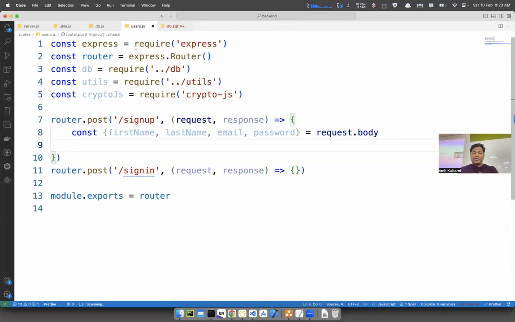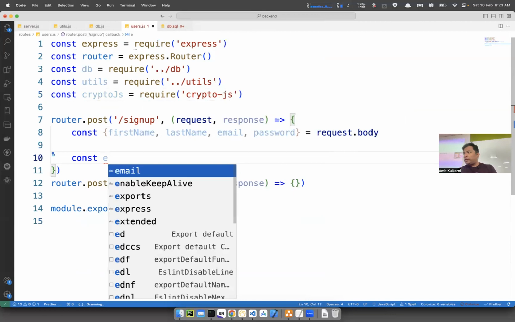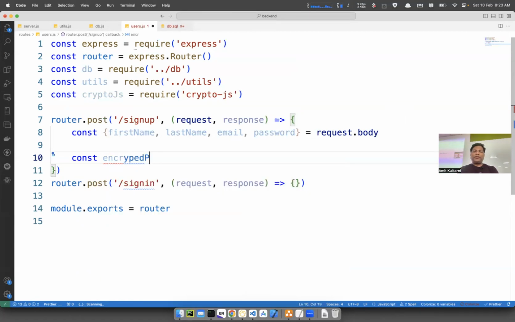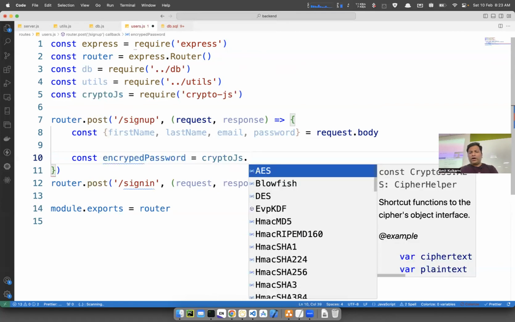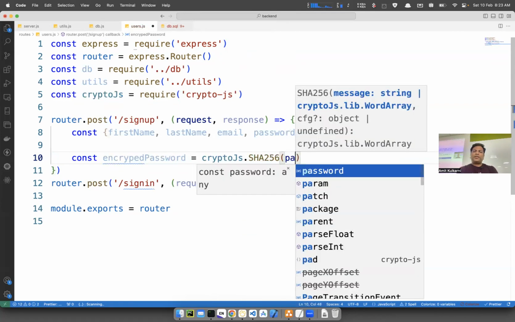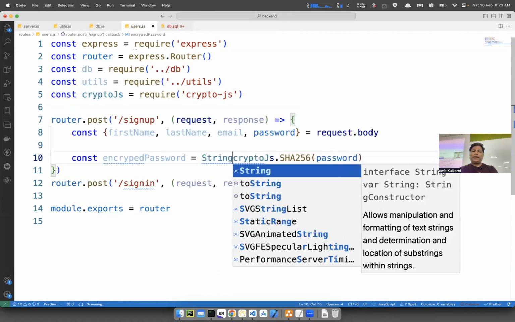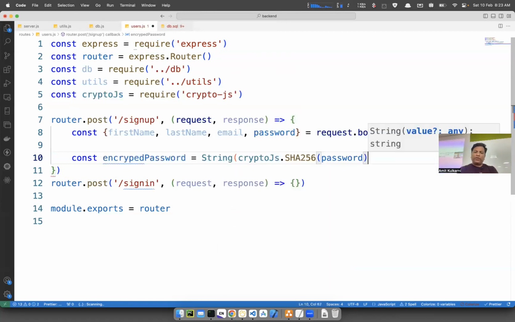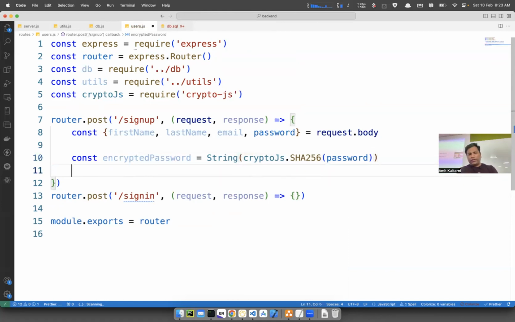So we got the plain password. First thing first, we have to encrypt the password. So you can say encryptedPassword, which is going to be equal to crypto-js dot. You can use anything. I'm going to use SHA-256 and pass the password. Don't forget to convert that to a string. This is how we are going to create a simple encrypted password from this.